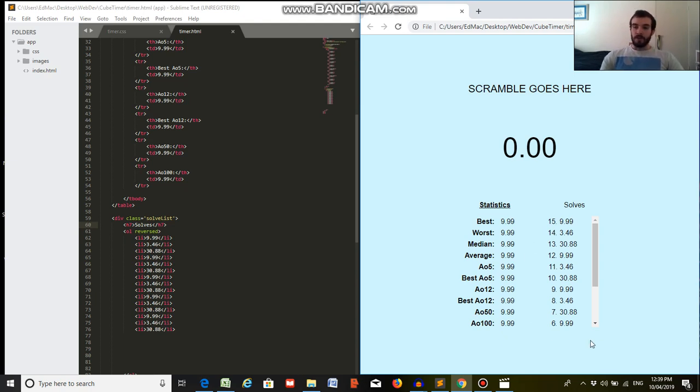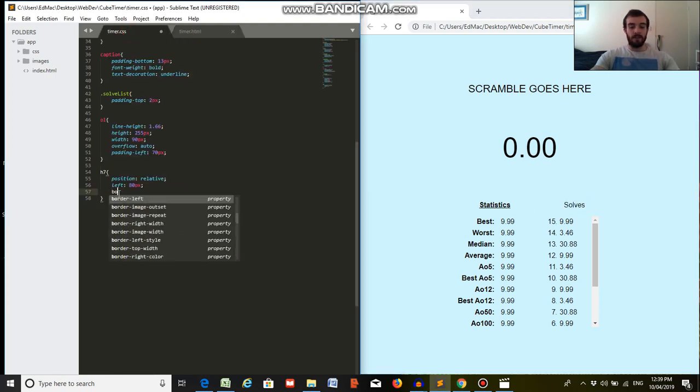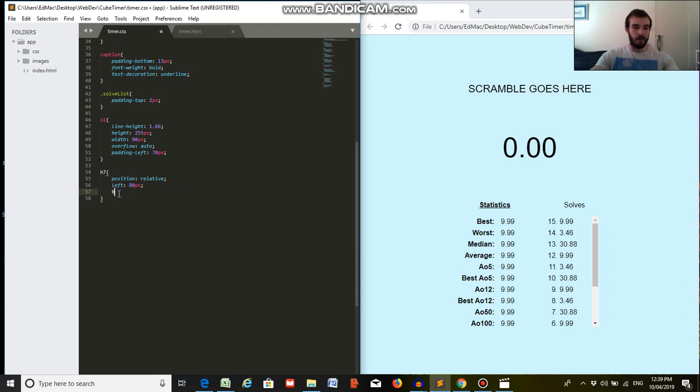Cool, so first thing I want to do is make this title here bold. So we can go here to our H7, font weight, bold, save that. That looks good. And I want to get rid of the underline here because I just don't like how it looks really. Okay, can delete that, save it. Cool, that looks a lot better.